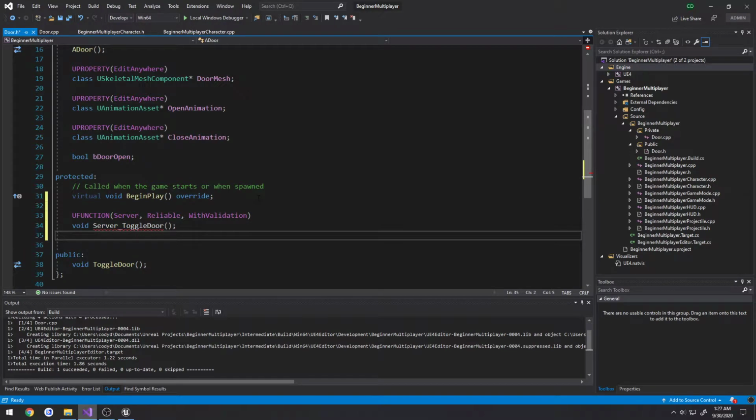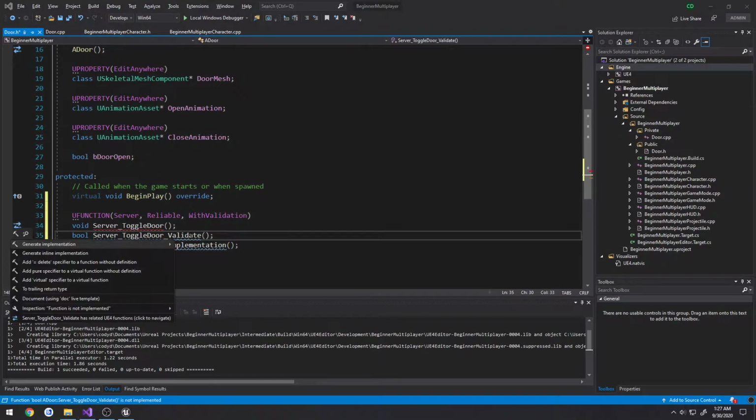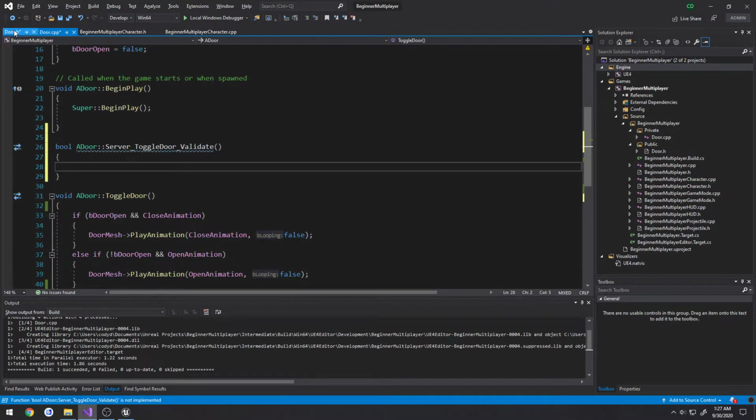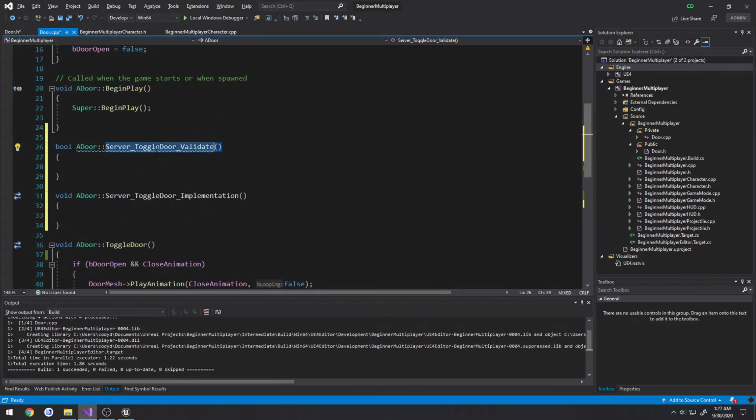And we're going to do bool Server_ToggleDoor_Validate. I'm just going to copy it to save time. Then void Server_ToggleDoor_Implementation. Let's go ahead and create the implementation for both these functions, like so. And for our validate, we're just going to return true.